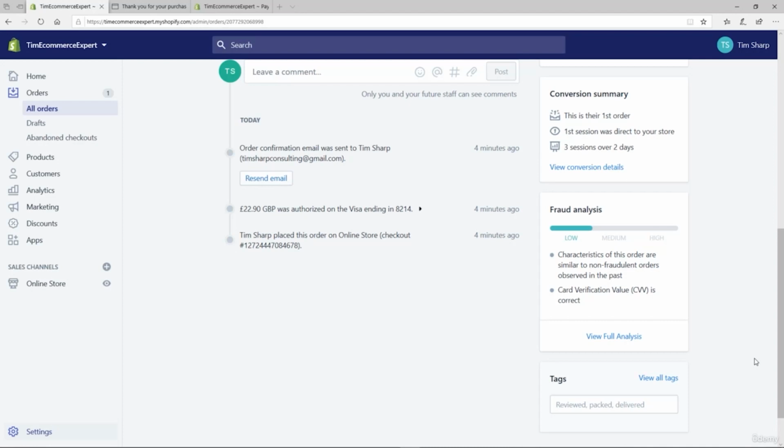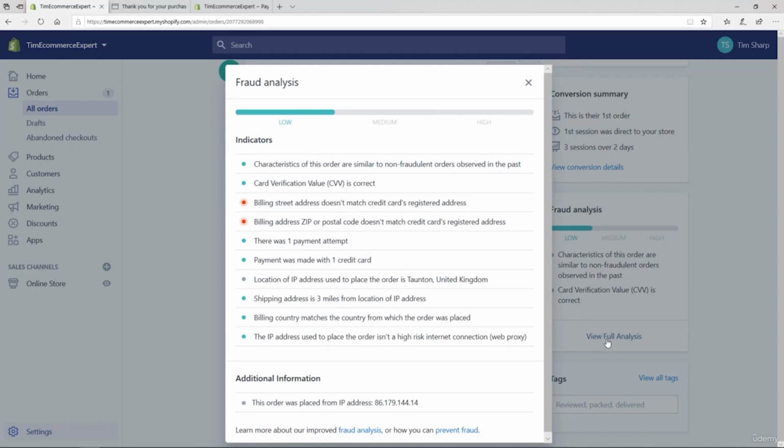Now, I don't know exactly how it calculates this fraud, how it comes up with this low, medium, or high, but I suspect it works on things like, for example, is the card used in the same place that the order is going to be sent to, for example, okay? And you can view the full analysis simply by clicking on View Full Analysis. And it pulls up a bunch of additional indicators.